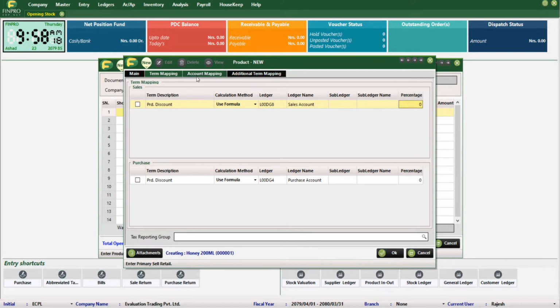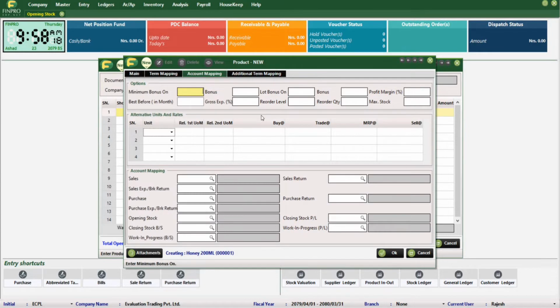Then we have account mapping. Click on the account mapping tab. Here you will get the option to add bonuses or offers. For example, if the customer purchases 10 pieces, 1 piece will be free as a bonus. And in lot bonus, if the customer purchases 50 pieces, then 7 will be free. But for now, we will skip this option.